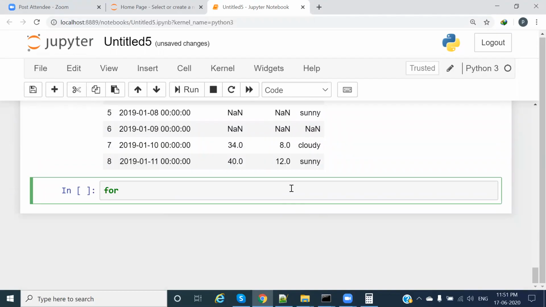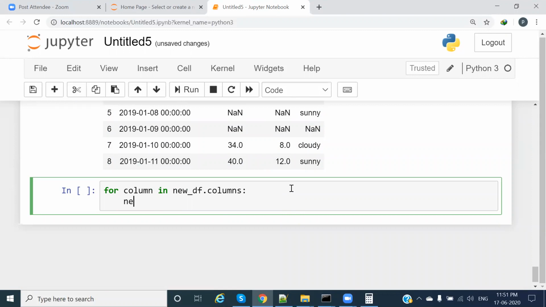See here, I will write a for loop per column: for each column in new data frame dot columns, new data frame of column, new data frame dot fillna, new data frame of column dot mode sub 0, comma inplace equal to true.